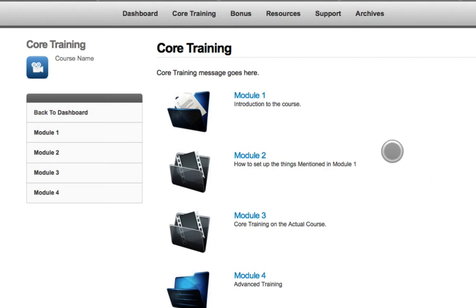Basically it's 4 modules. The first one is an introduction to the course. The second module is how to set up the things mentioned in the first module. The third module is the actual core training on how to do the thing. And then module 4, I like to leave for some advanced training, some extra tips and how to scale the, I don't know, traffic or whatever it is you're teaching. So it's extra stuff that you can do with that thing. Let's go ahead and break this down. Let's go to module 1.